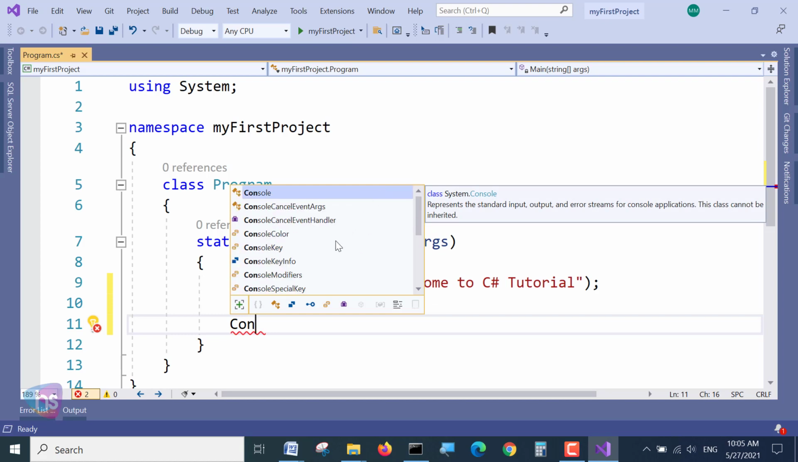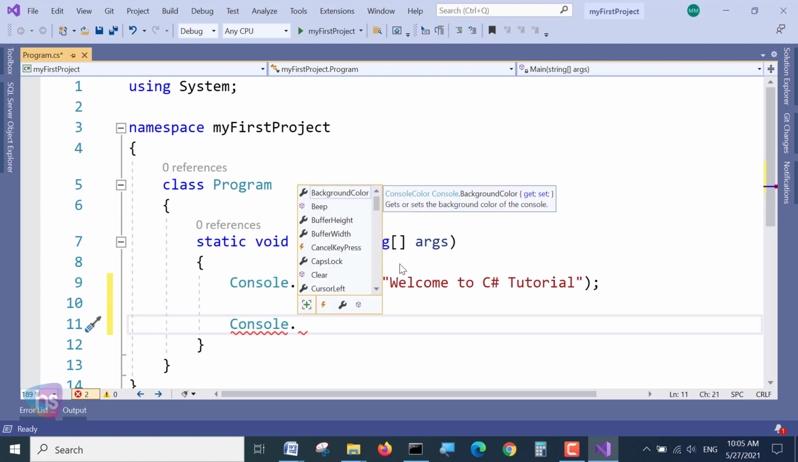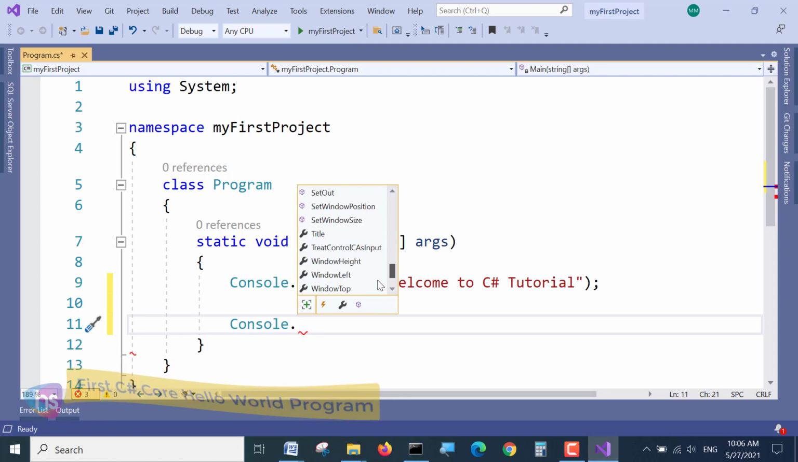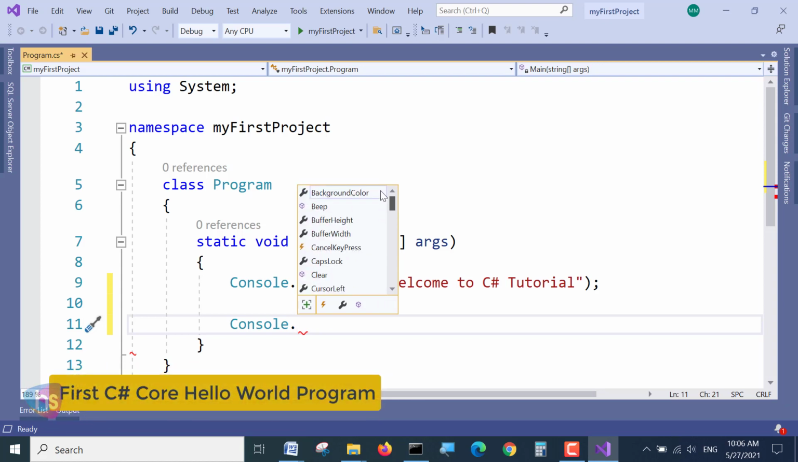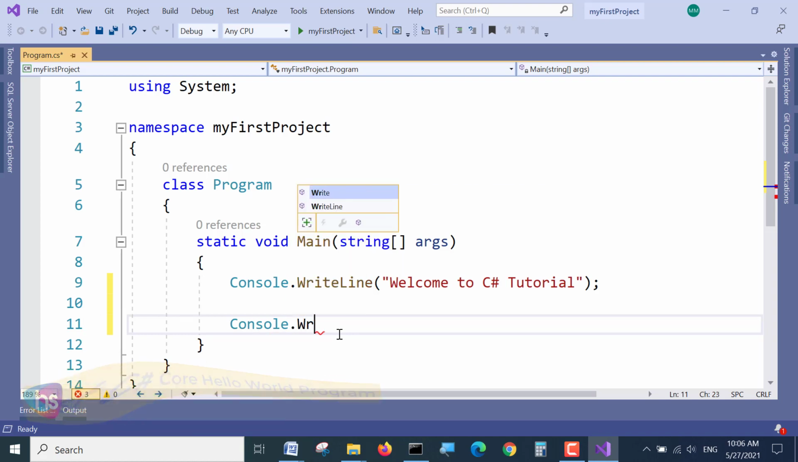What is the name you have to choose? If I want to choose Console, I can select Console and hit enter. And if I press dot, what methods are available within the Console class? See, these are the methods available. So many methods. What is the method I'm using here? Press dot, WriteLine, W-R-I-T-E, Write and WriteLine.